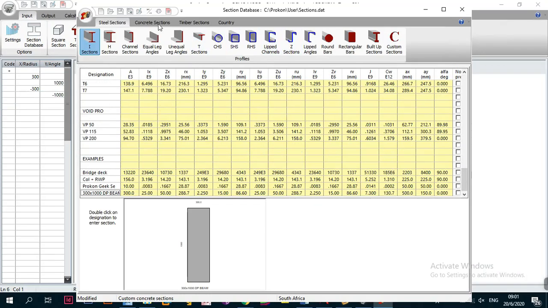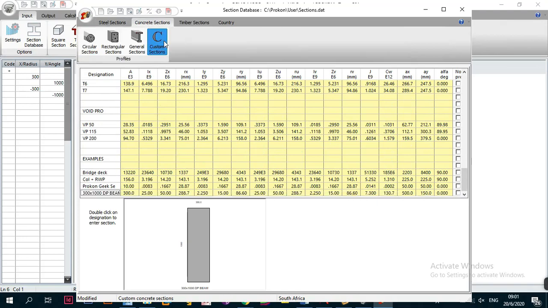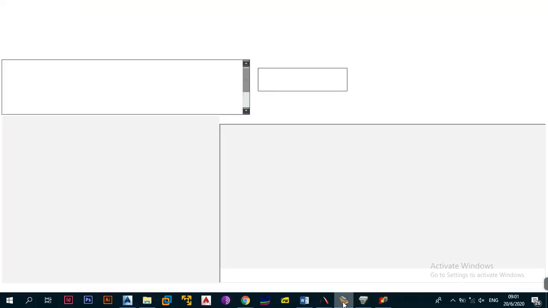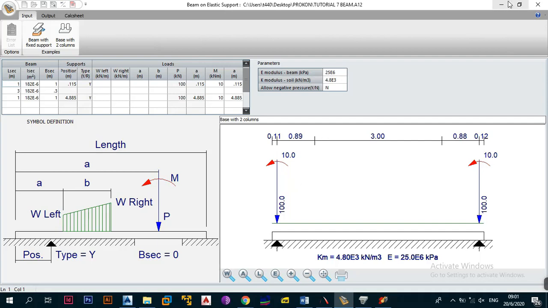And if you can now see, go to concrete sections, go to custom sections, and if you zoom all the way down, as you can see, there is one section which I created before, and a couple of other sections as well. This is the Prokon Geek section, but in this case, we have created the 300 by 1000 deep section, and we now know all the moments of area that we need, or all the properties that we may need in case we need to use this section, which is what we're going to need when we come to beam on elastic module.